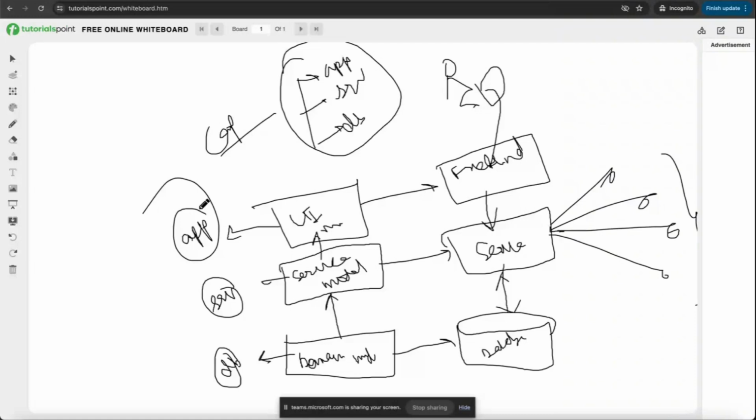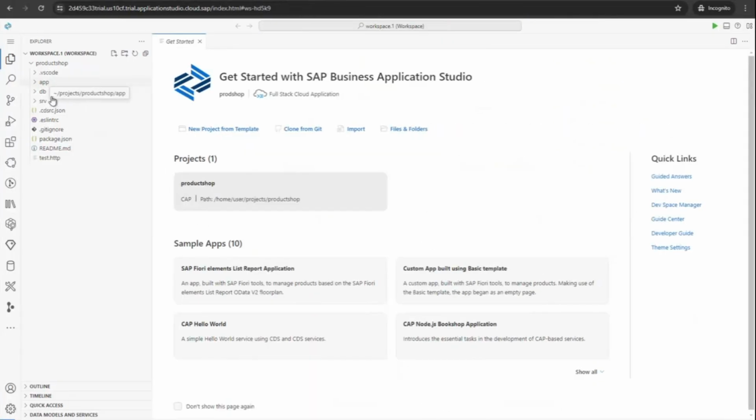Okay, so you are clear now? Yes, Sayed. Now you understand the purpose of these three folders: DB, SRV, and app.